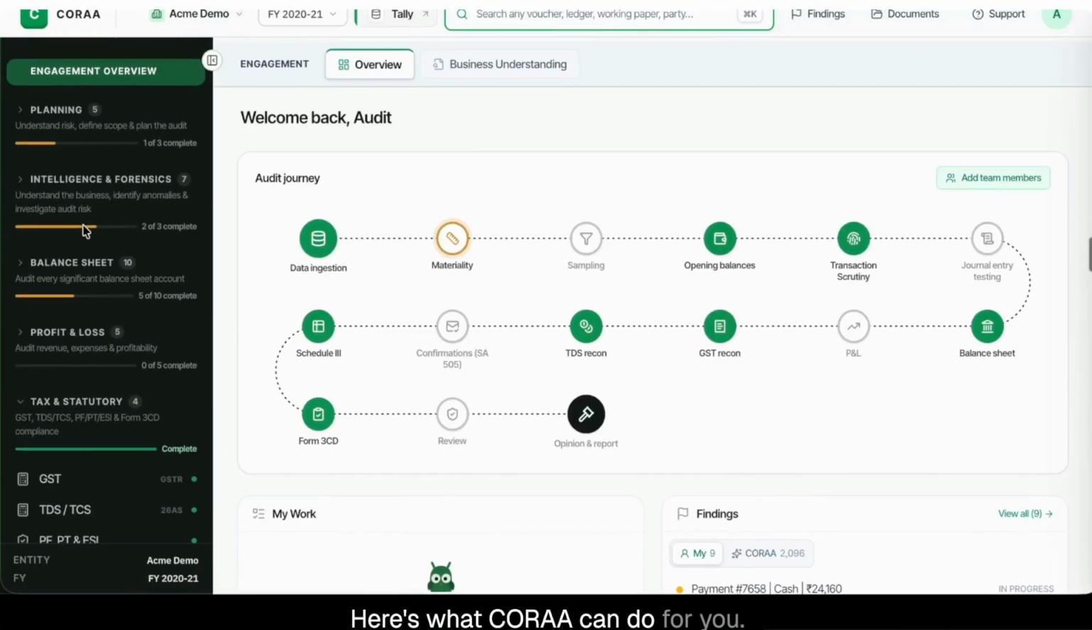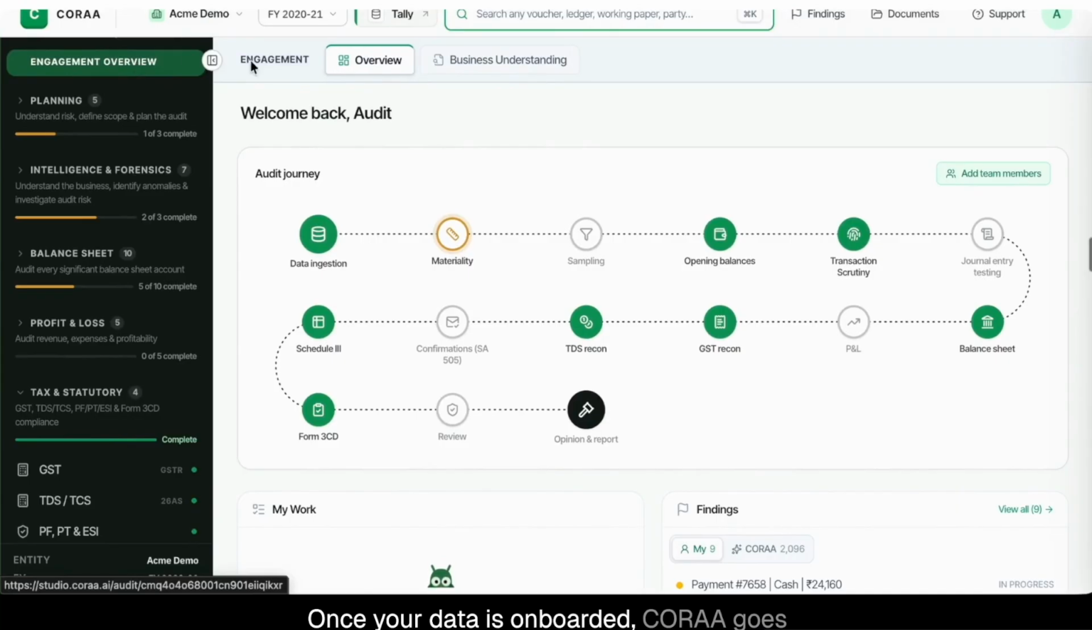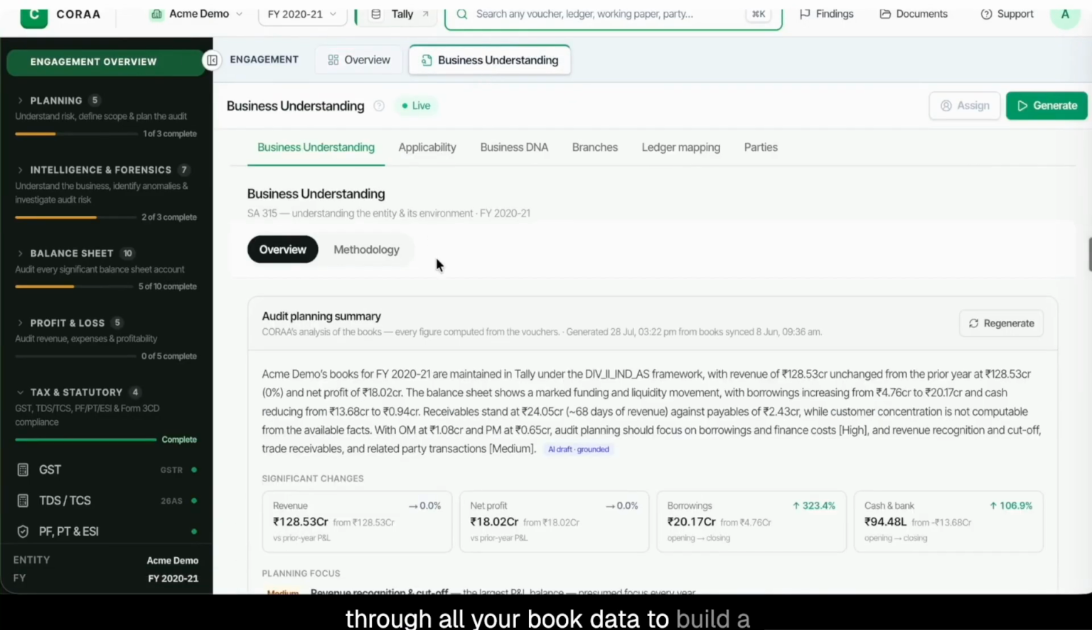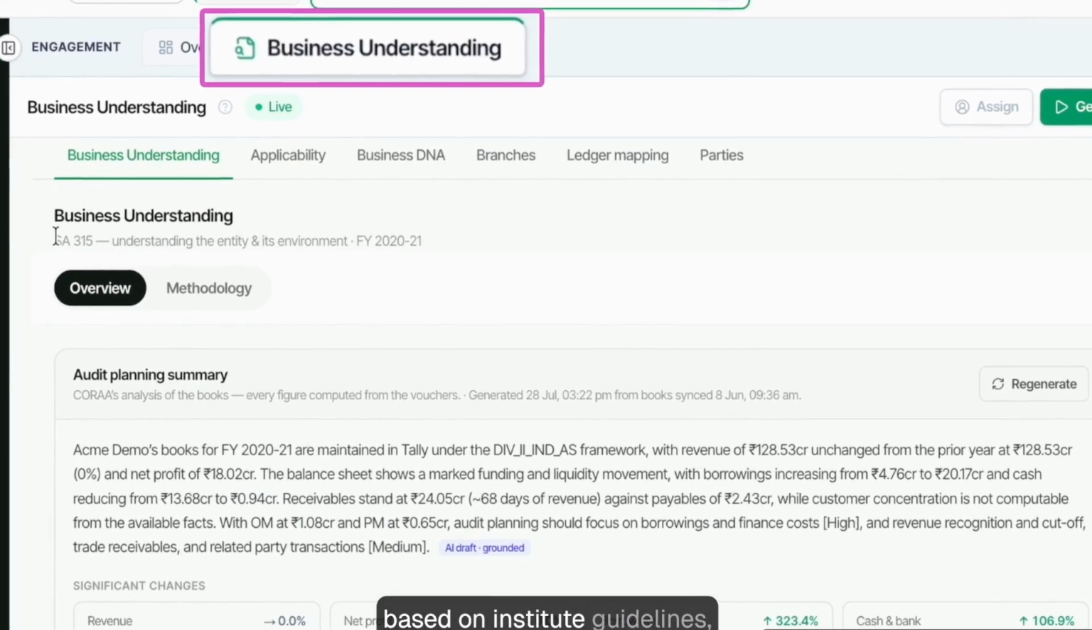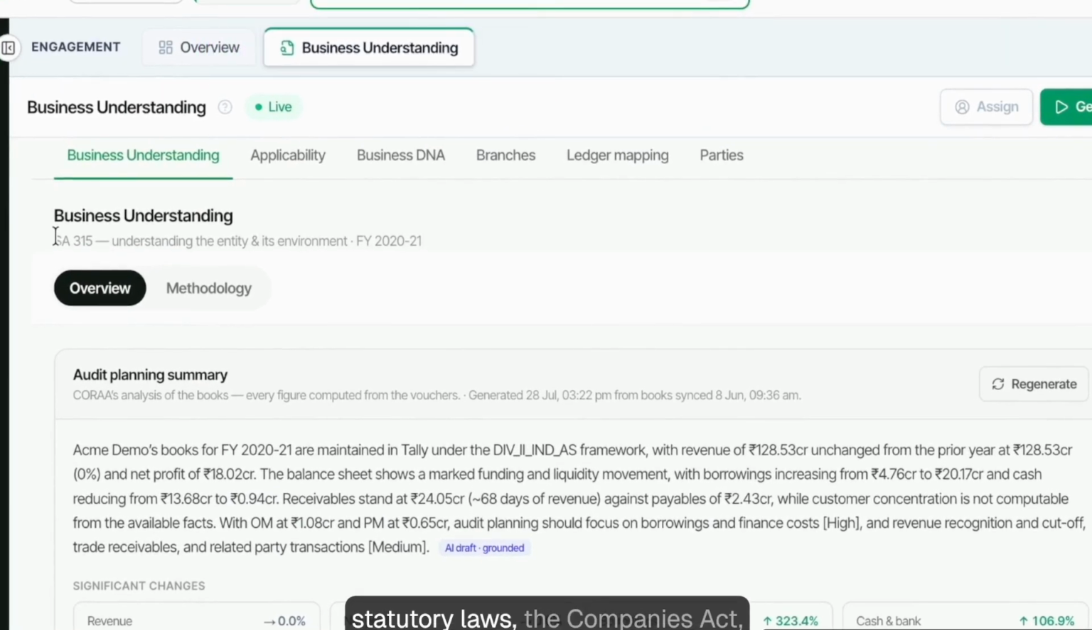Here's what CORAA can do for you. Once your data is onboarded, CORAA goes through all your book data to build a business understanding. Everything is organized by section, based on institute guidelines, statutory laws, the Companies Act, Income Tax Act, and more. Whenever CORAA references a section or guideline, it cites the exact section and paragraph.